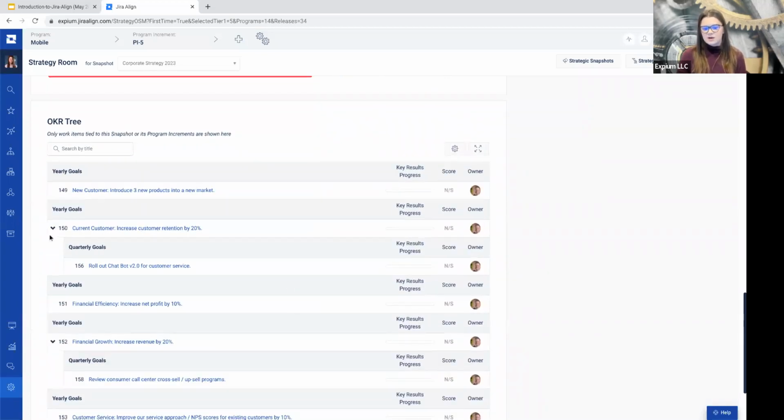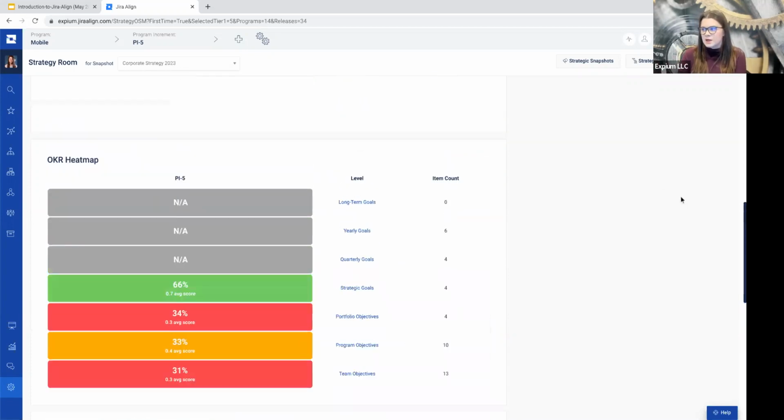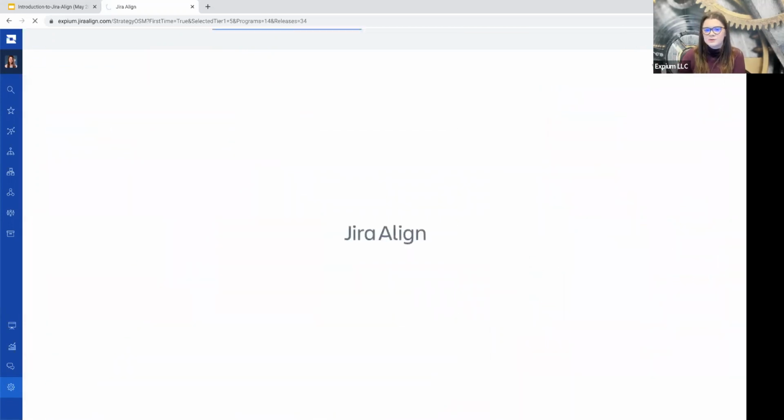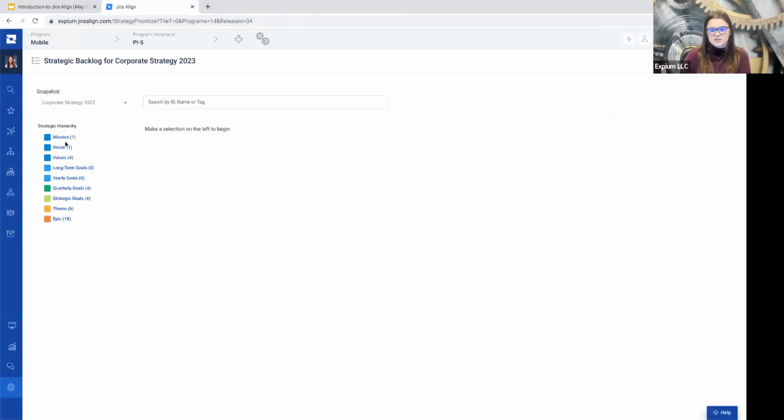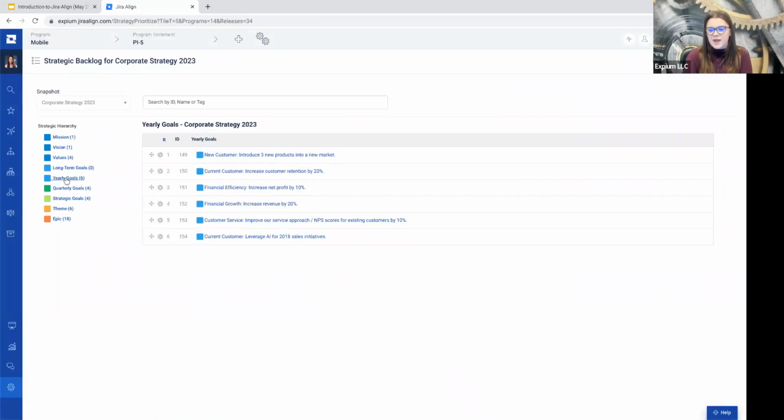Below that, we then even see our OKR tree. This is connecting our goals all the way down to our objectives and showing us, again, our key results progress. We even have a strategy backlog where we are able to view each of these individual items, of course, to edit them or potentially to just view that relationship. I'll click on yearly goals here, and more details about each of those options. Overall, this strategy room and strategy backlog is a way to easily see and analyze our progress, again, from the team layer all the way up to our strategy.